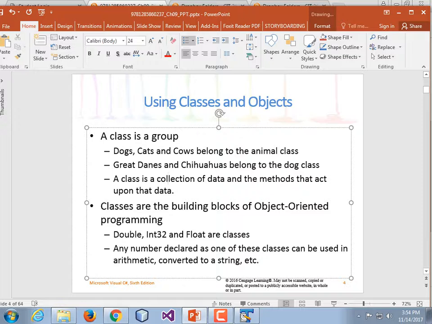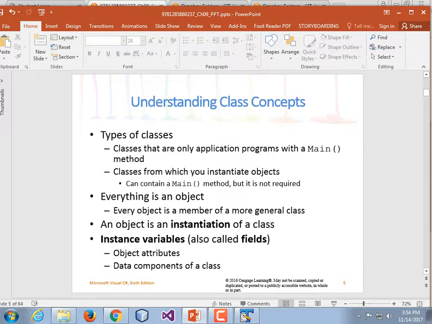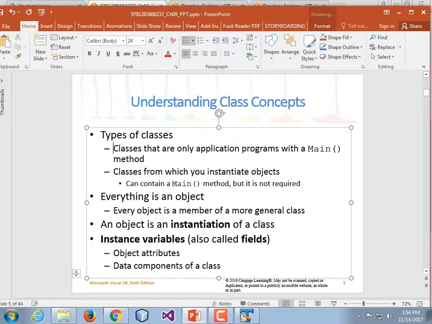Classes are the building blocks of object-oriented programming. Double, int32, float are classes. Any number declared as one of these classes can be used in arithmetic, converted to a string, etc. So, types of classes: classes that are only application programs that have a main method, and classes from which you instantiate objects. You can make a class from which you instantiate an object have a main method, but that's pretty rare.